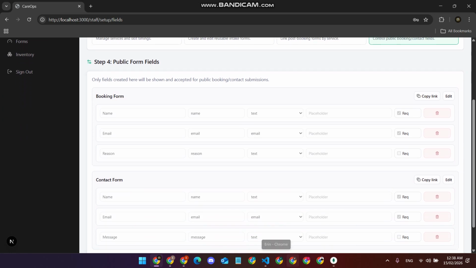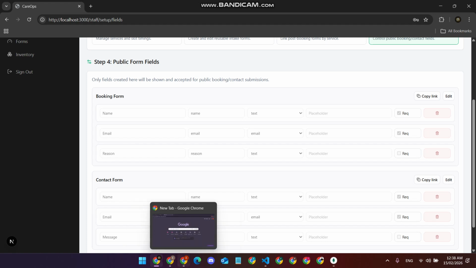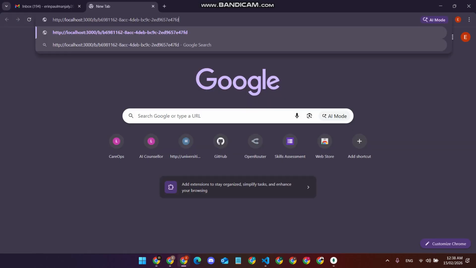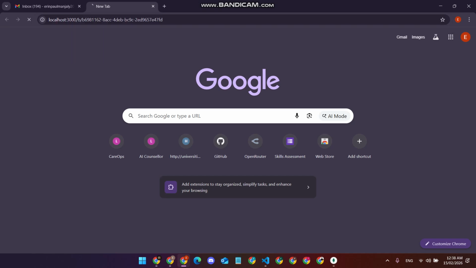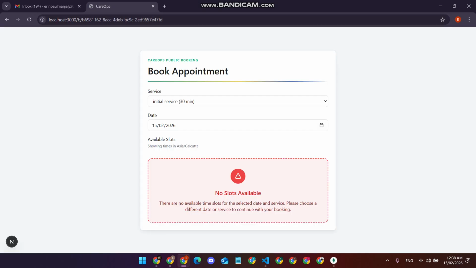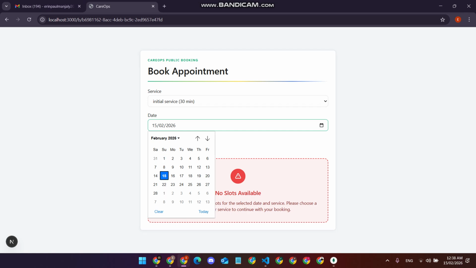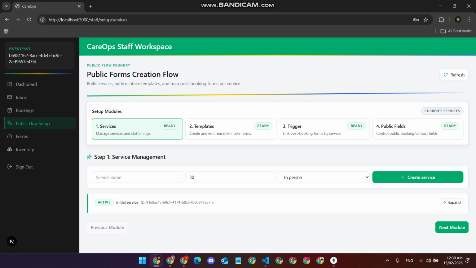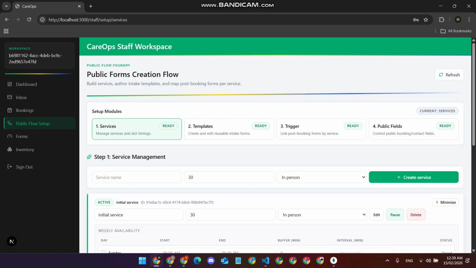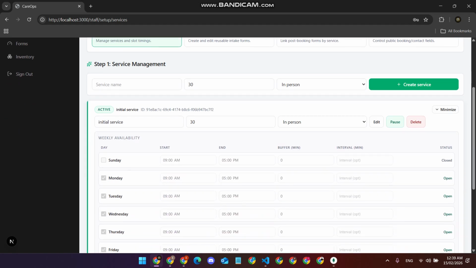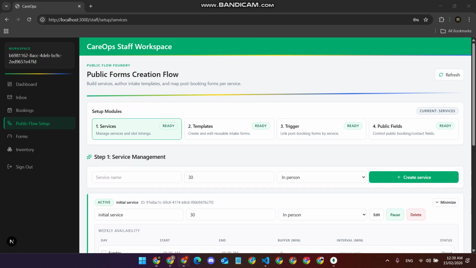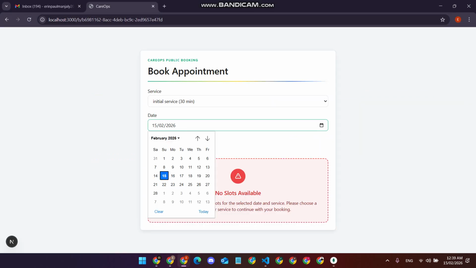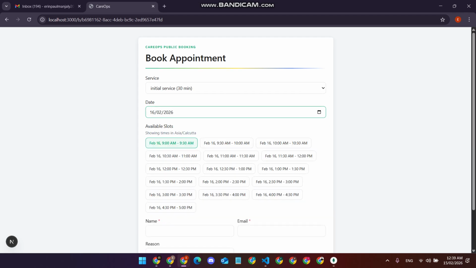So let's create a booking form link. This link we can attach to our websites and stuff, so people can select. So here this is currently the 15th, that is Sunday. So here in the services that we've set, Sunday is a closed day, so that's why it's showing not available. If we select another date, let's say Monday, the slots are available.